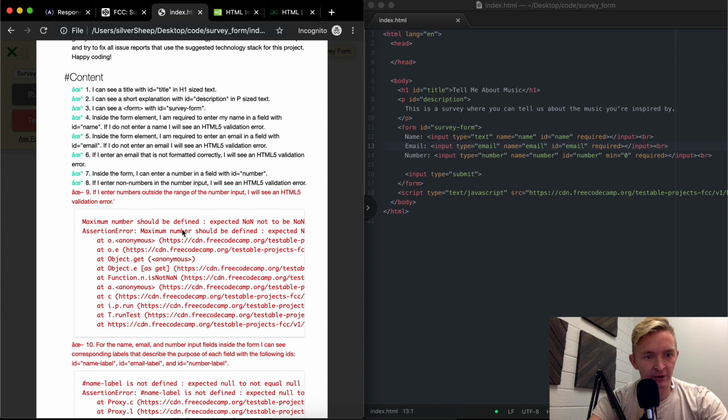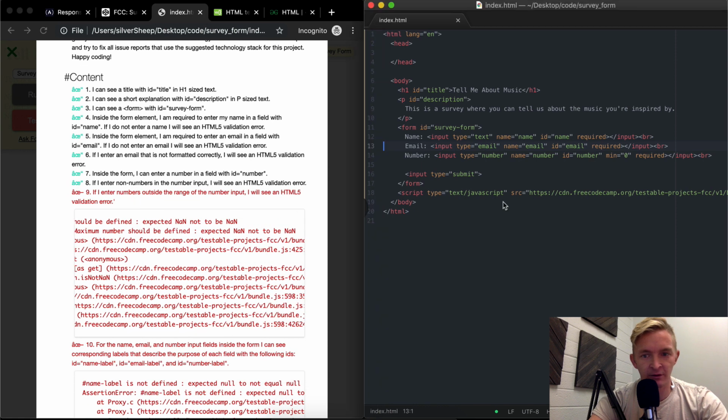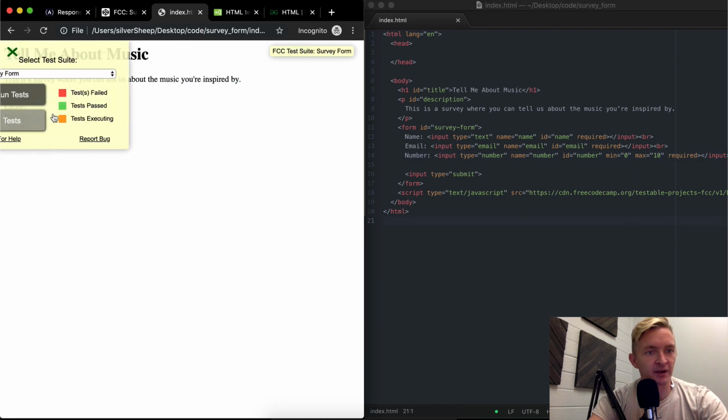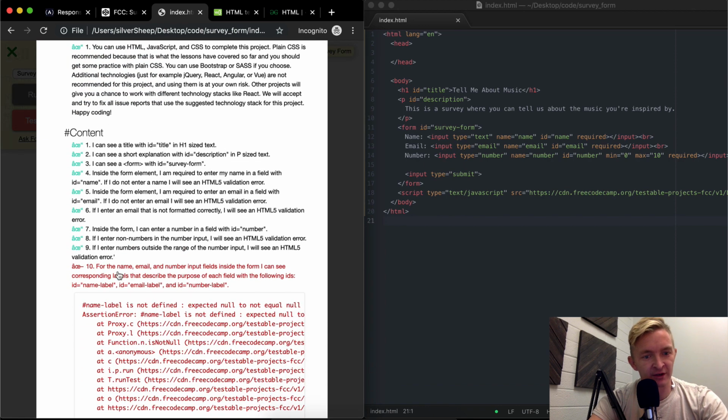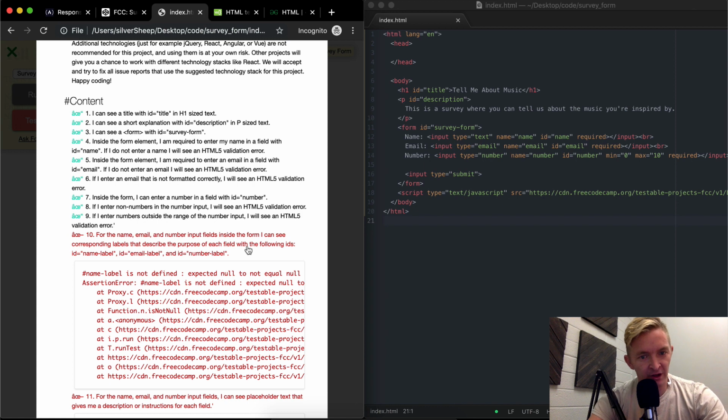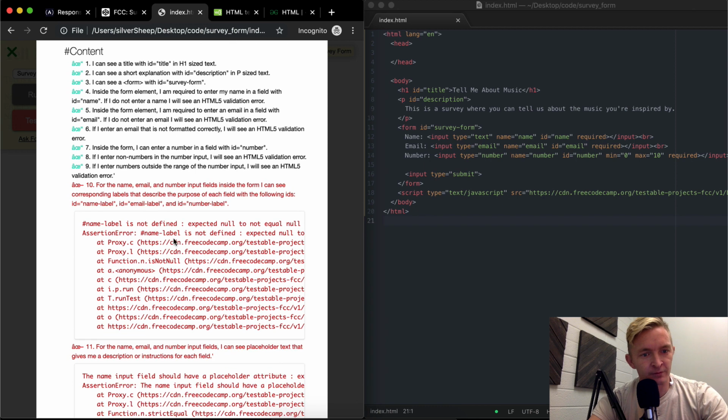If I enter, maximum number should be defined as well. Okay, cool. So I'm just going to take a guess here, but I'm going to say the max is probably like that. And if we save that and we return back over here, refresh the page, run the tests, cool, we passed number 9. Number 10, we see the name, email, and number input fields inside the form. I can see corresponding labels that describe the purpose of each field with the following IDs. ID is equal to name label. Oh, okay. Name label is not defined. Okay, so they want to have a label here.